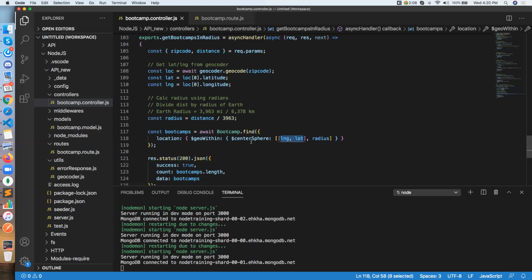We don't have to do any calculation, it will do the calculation for us, this geosphere, the center sphere. Sometimes in my school, we need to arrange the items or the documents according to the ones near to you, so ascending order and descending order by the kilometer.